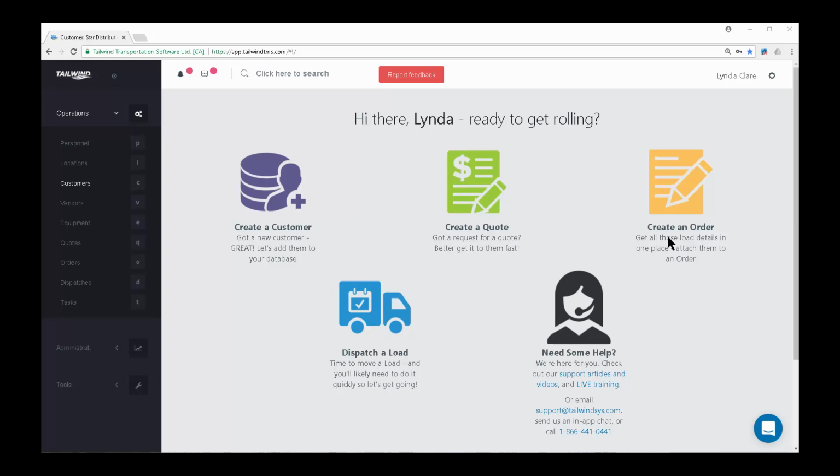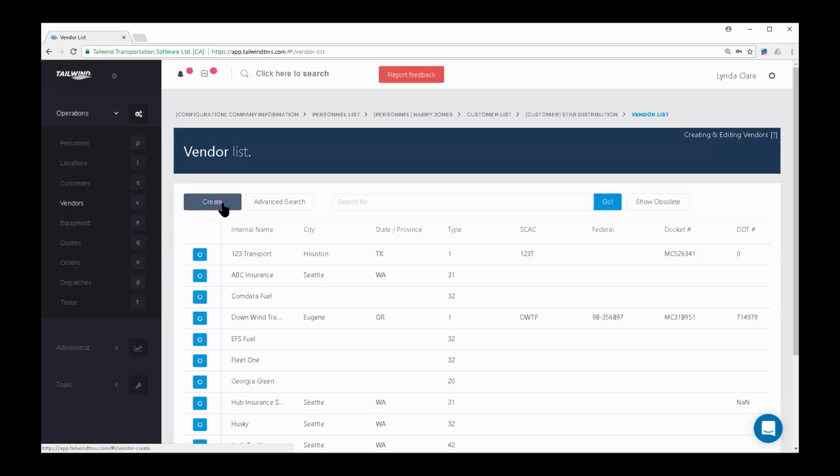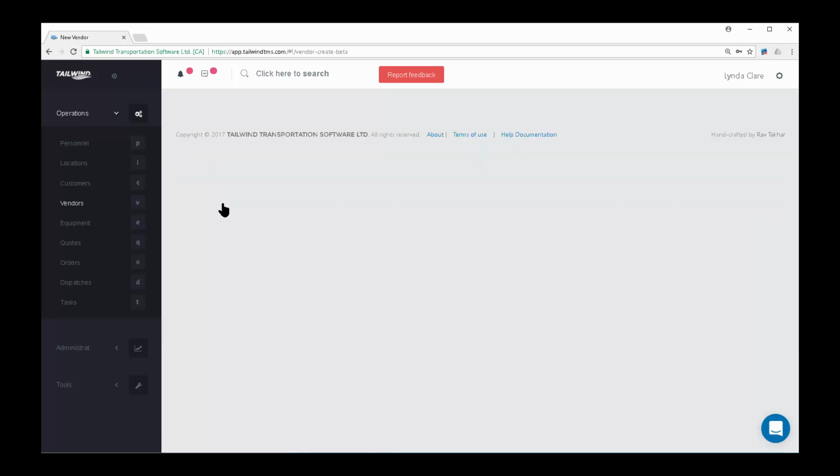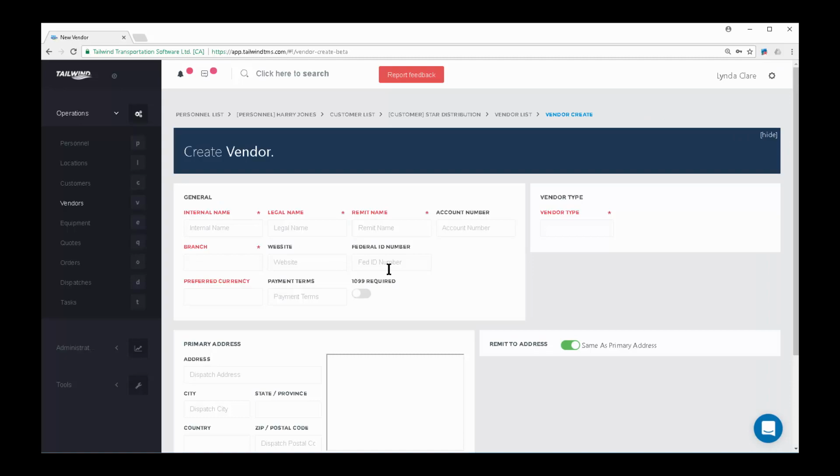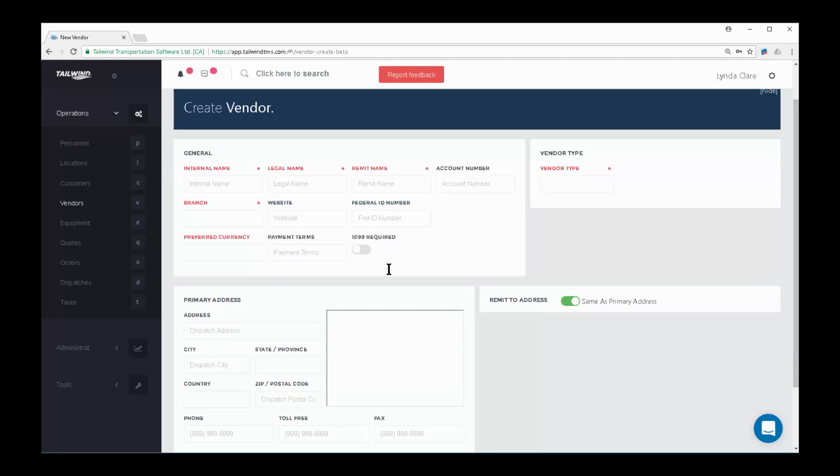To create a new vendor record, navigate to the vendor list using the left navigation bar, and once there, click on the Create button above the list of records. This is going to bring you up an empty vendor record. Begin filling out all the fields, being as detailed as possible. And again, fields marked in red are mandatory in order to save the record.